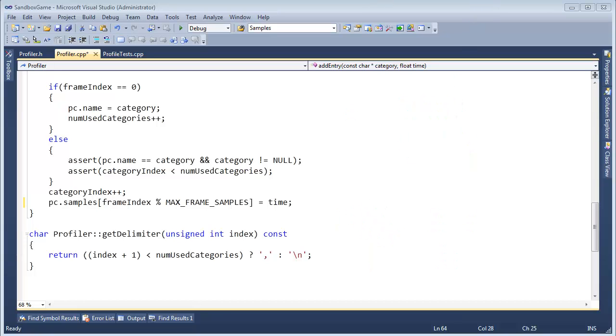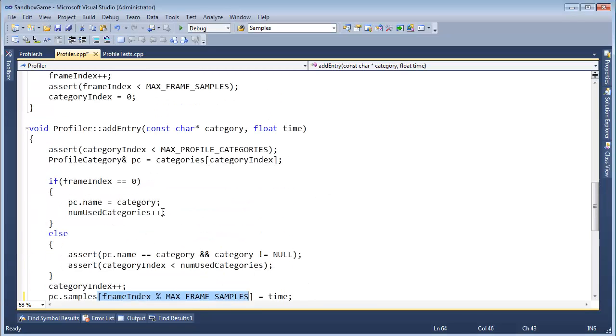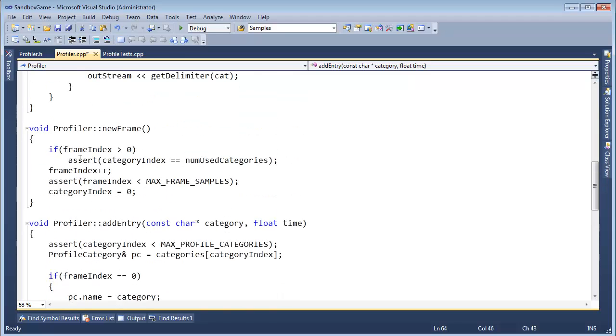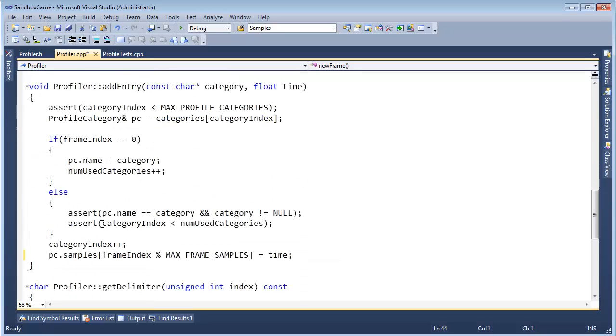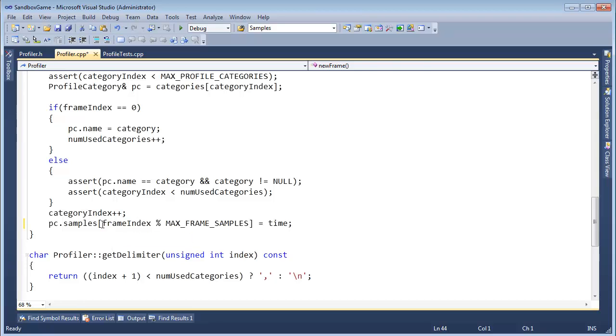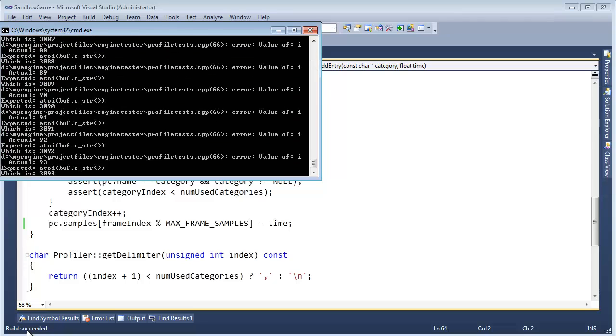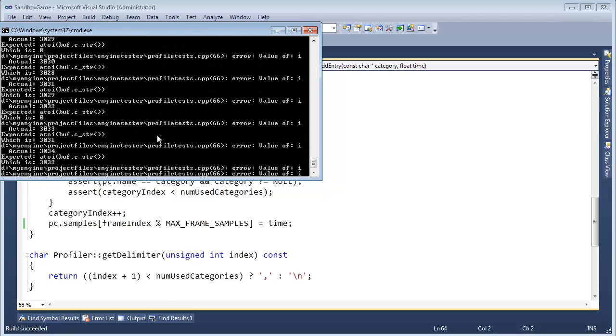That's quite convenient. Now that we're able to wrap around, we no longer need to check right here that frame index is less than or equal to max frame samples, because we're doing this modulo down here to just force it to wrap around the circular array. Now just for tickles, I'm going to actually run this. Build started. Build succeeded. We're getting a lot of errors now. Obviously, the program is no longer crashing on that assertion because we took that assertion out.